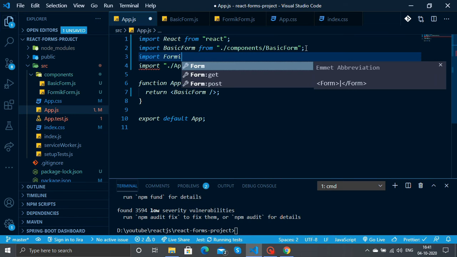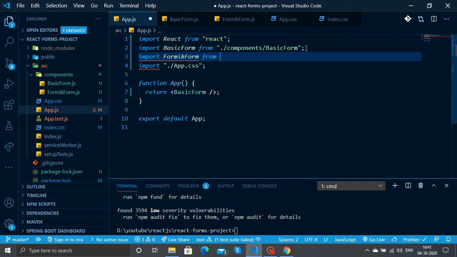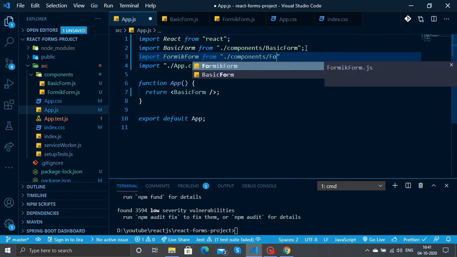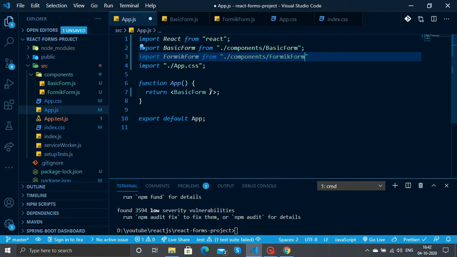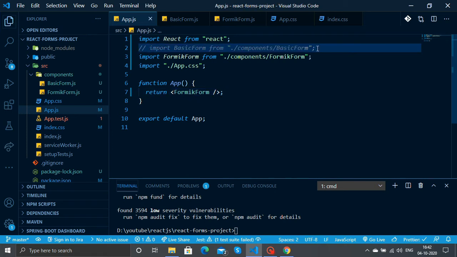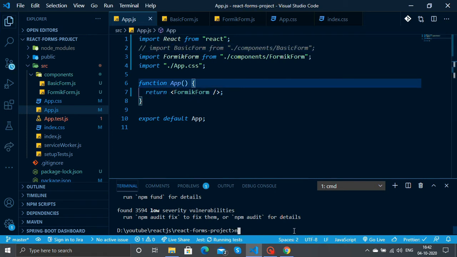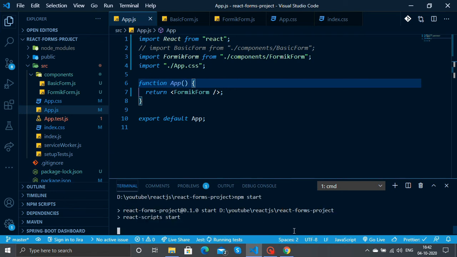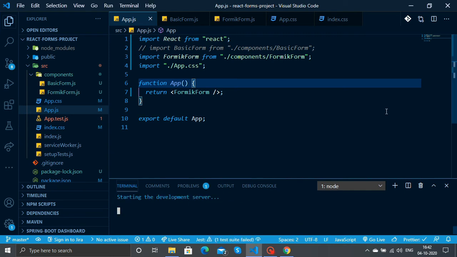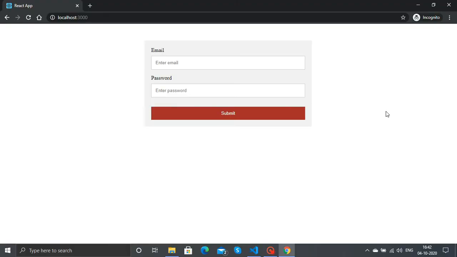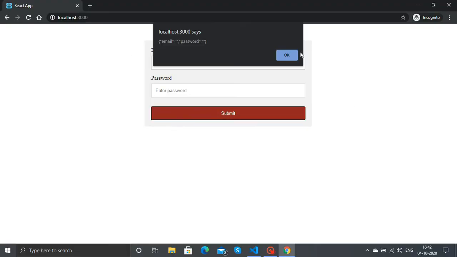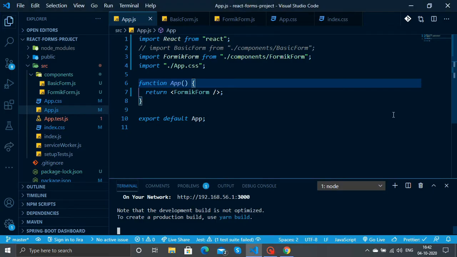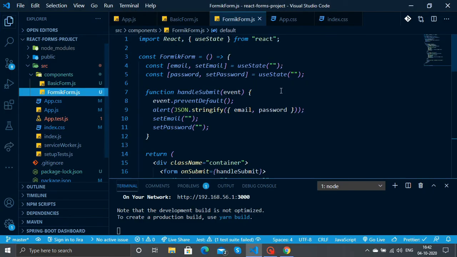So let's import that in the app.js as well. We can import Formik form from the components Formik form file, and we will return Formik form instead of basic form, and we'll comment that component out. So let's start the project again. Let's look at the browser, and it works similarly to the basic form. Now we will go into the Formik form component.